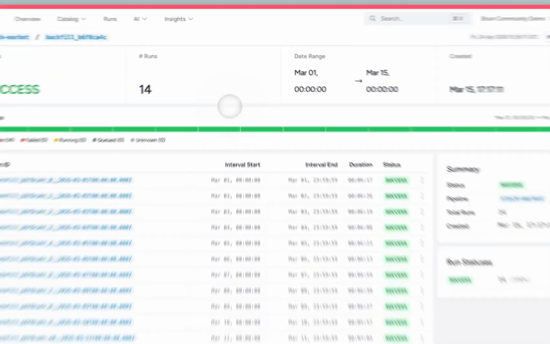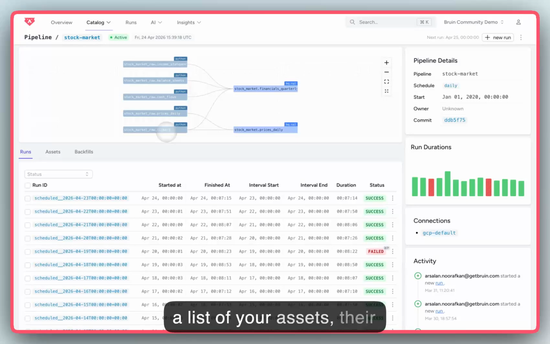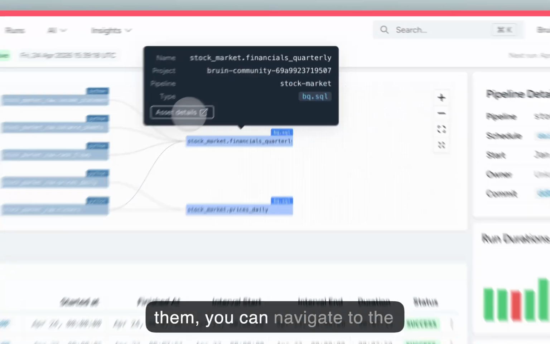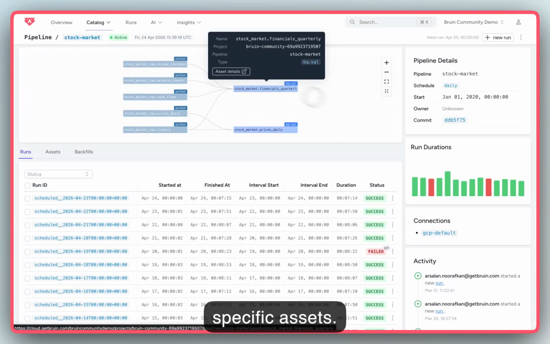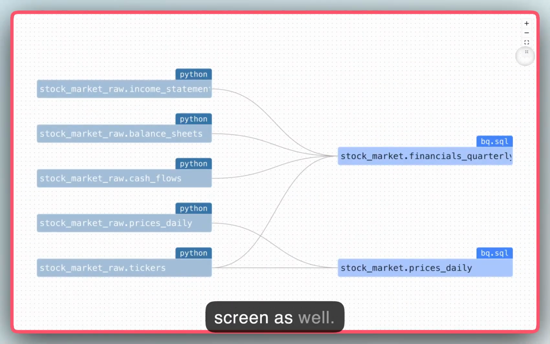In the Lineage panel, you can see a list of your assets, their connections, and by clicking on them, you can navigate to the specific asset. You can make the Lineage full screen as well.